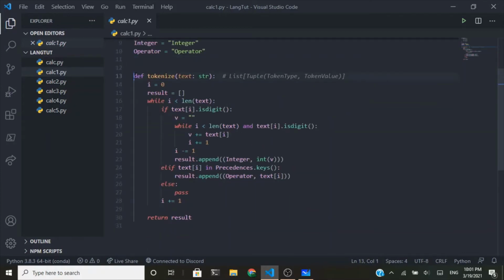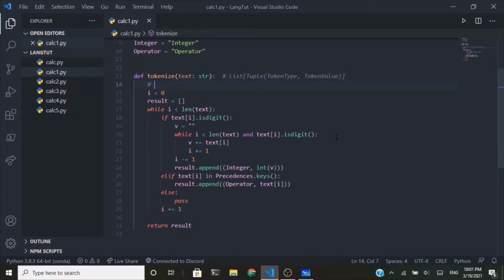Now let's write a simple tokenize function. Tokenize is basically telling the program that a number is a number and an operator is an operator. For example, 1, 2, 3 will not be treated as separate characters 1, 2, 3. It will group the numbers together.